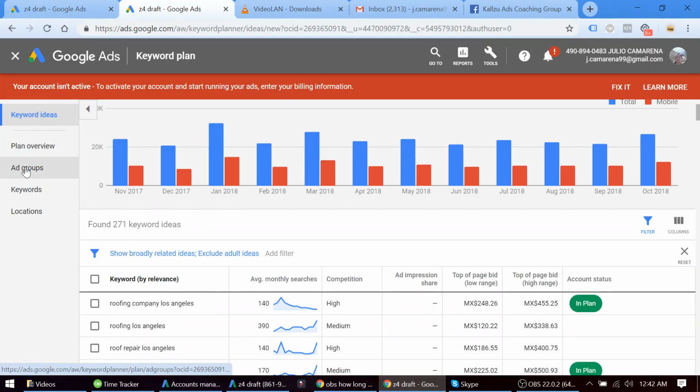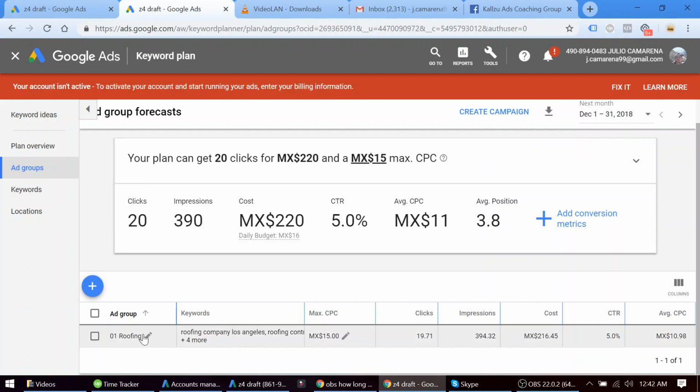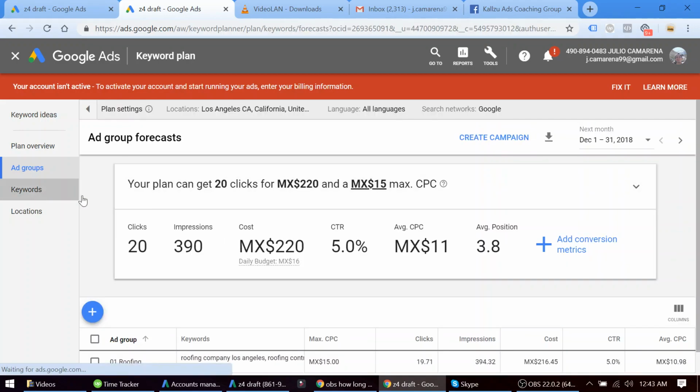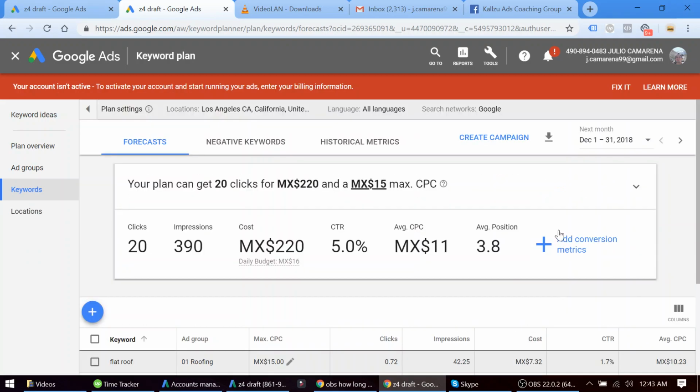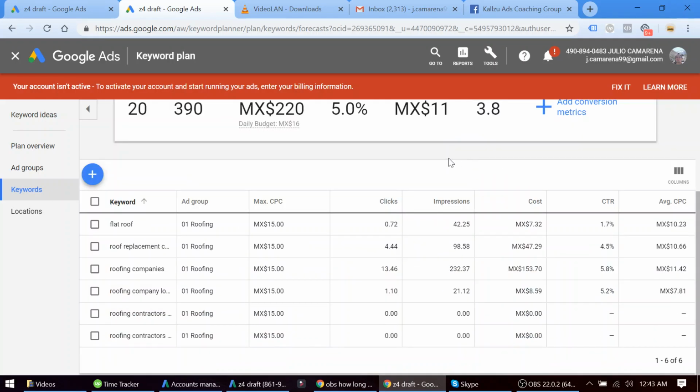After that, we are going to go to keywords and download these keywords. You can also create a campaign, or download the keywords and just use them in here. I recommend download them, but if you create a campaign, what this is going to do is create a campaign based on the ad groups that you assign with the keywords that you selected.